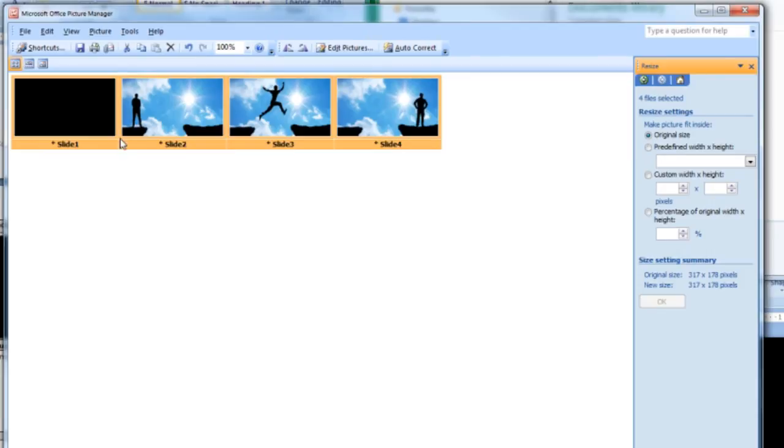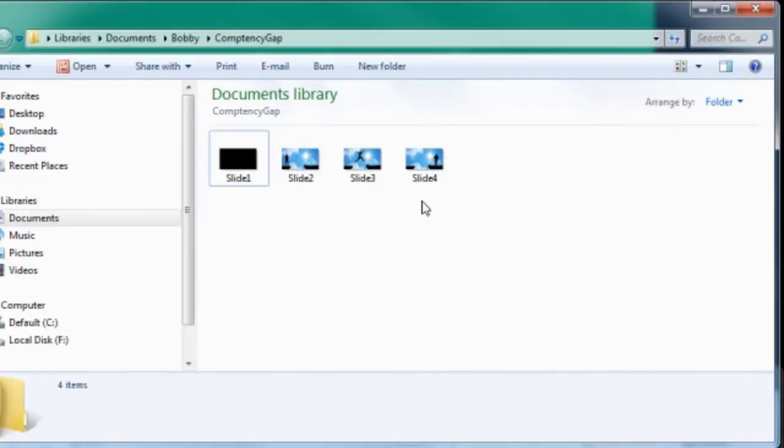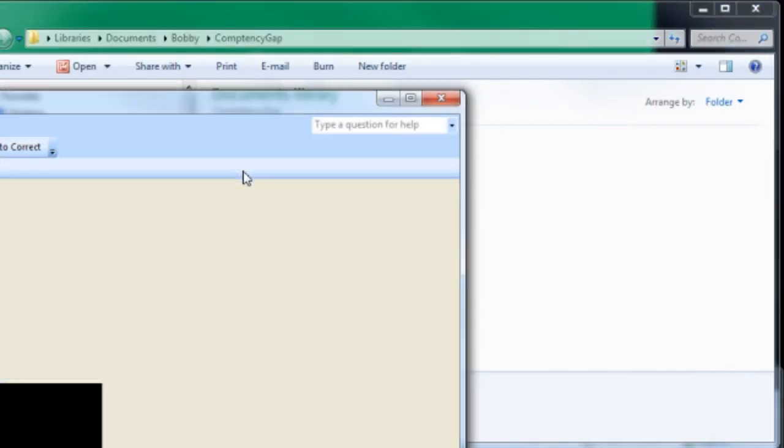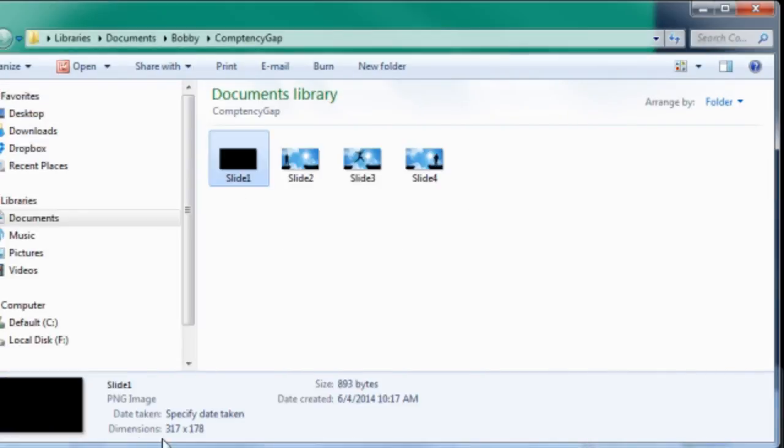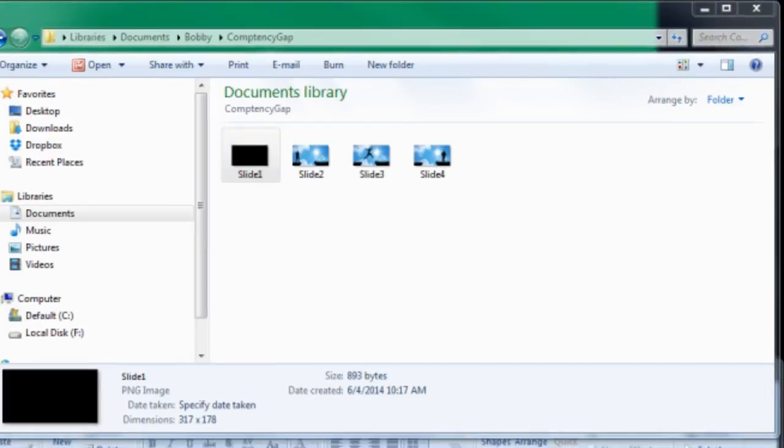Now, this is important. I resize them, I also need to save all of these. So I have all of these selected, and I'm going to click on Save. And now, when I go back here, I'll see that my images are now 317 by 178, a lot more appropriate for the Word document, so you don't have a massively huge Word document.